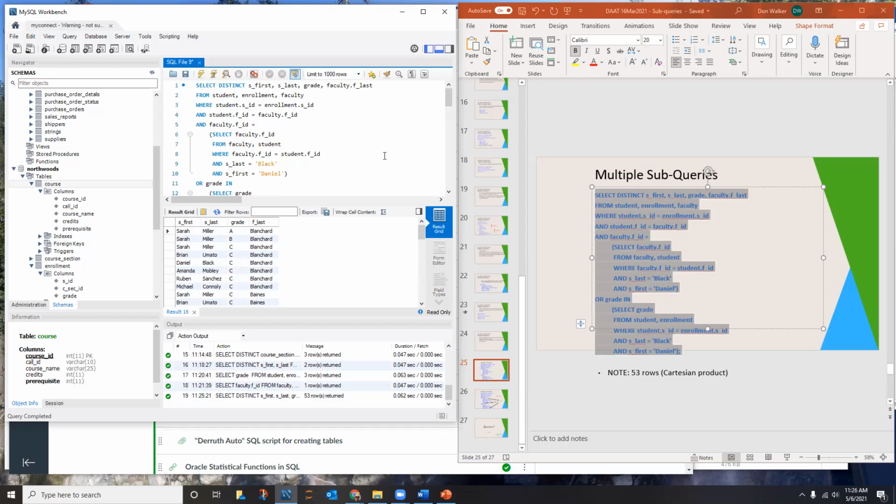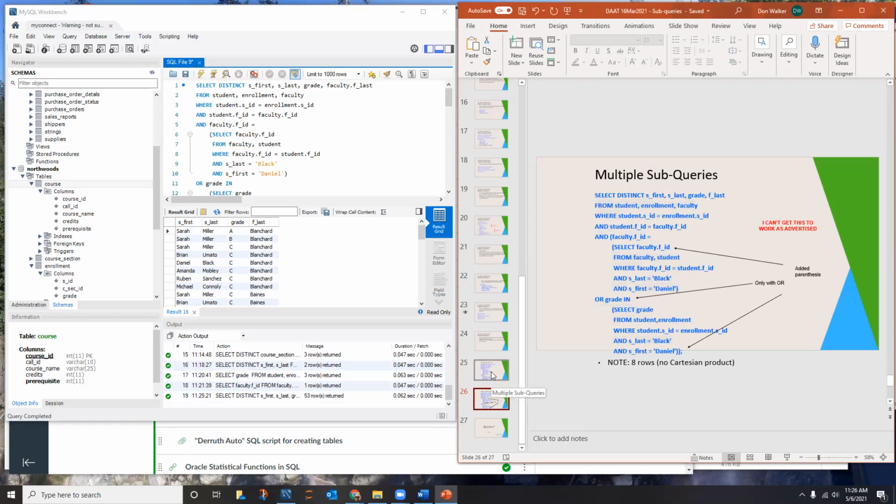But what they're trying to get this to do on this last slide is to add, if you look at the difference between the queries, you'll see one extra parenthesis down here and one extra parenthesis before this query.